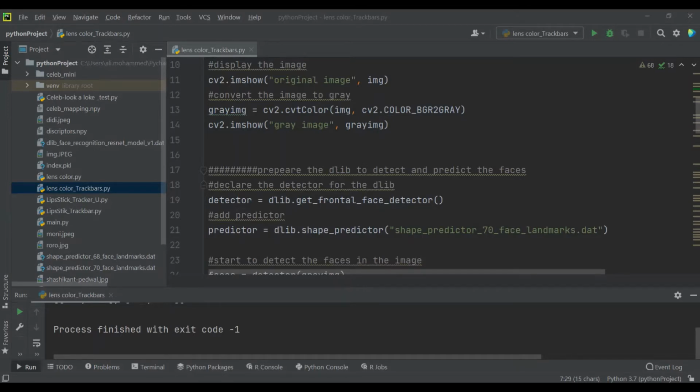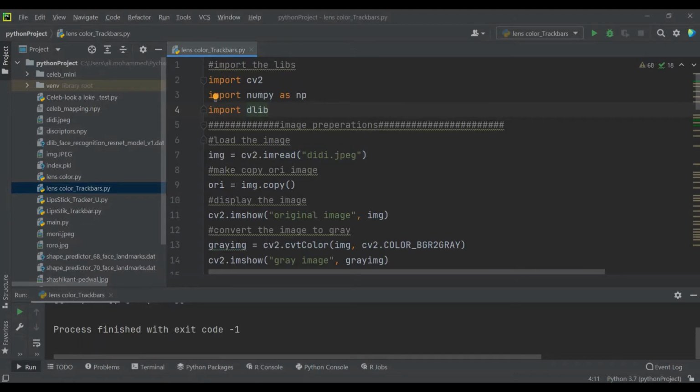Okay, so today in this tutorial we will go through the virtual makeup project again, but this time we will improve it further. This time we will focus on the lens color. This is the first part. I already made a tutorial for you guys. I will link it in the description below. So let's go through it first before we implement part 2.